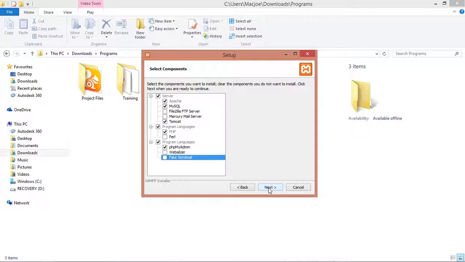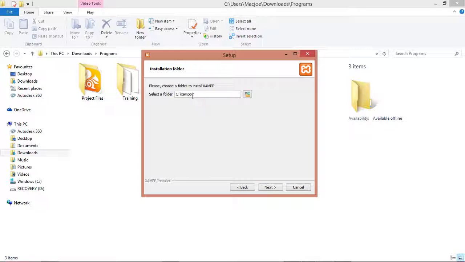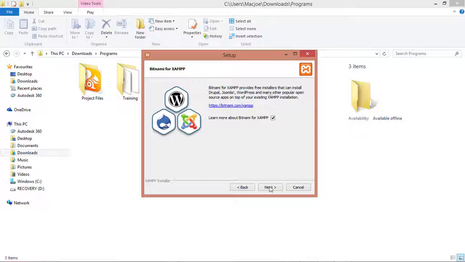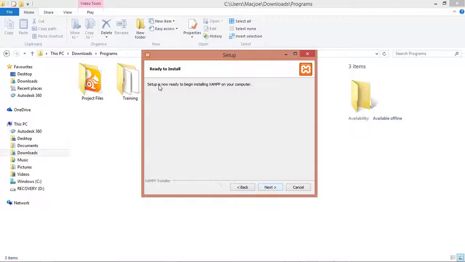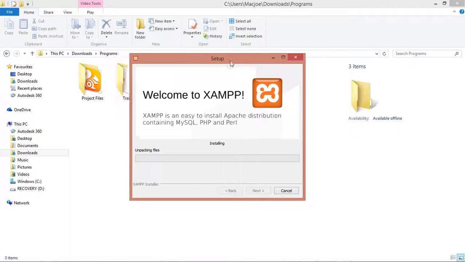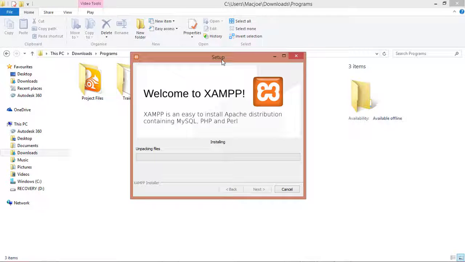Click the next button there, and I want to install that in a directory called Xampp, which is created in the root directory of my system here. Click next, and click next again. Setup is now ready to begin installing Xampp on your computer, so click next again. Okay, this is installing, and I'm going to pause the video, and when it's completely installed, I will continue with the video.